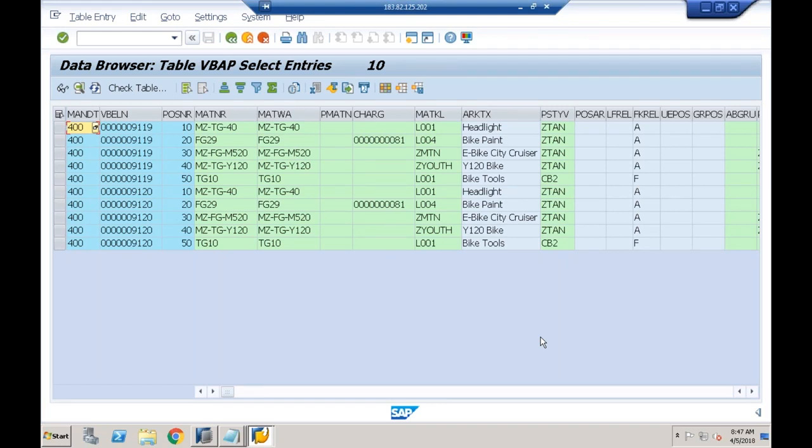119 has got 5 materials. 120 also has got what? 5 materials. Fine. Done. So let me give it in the where clause.